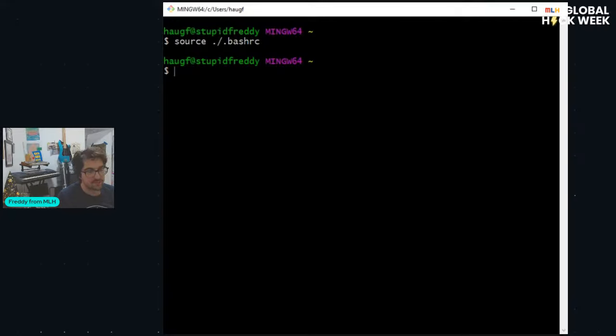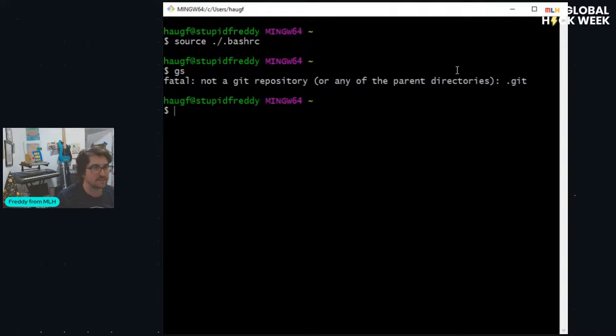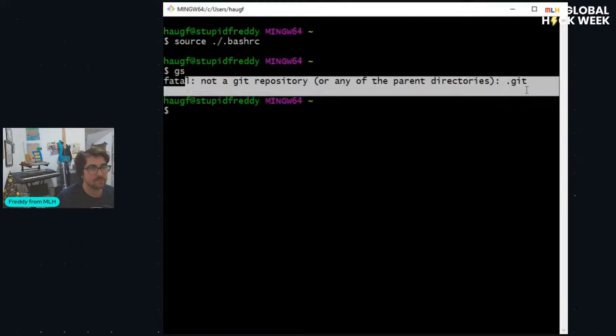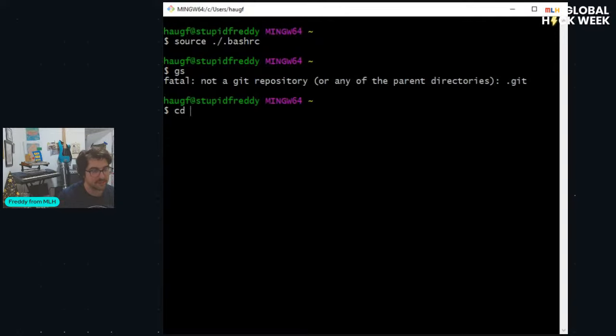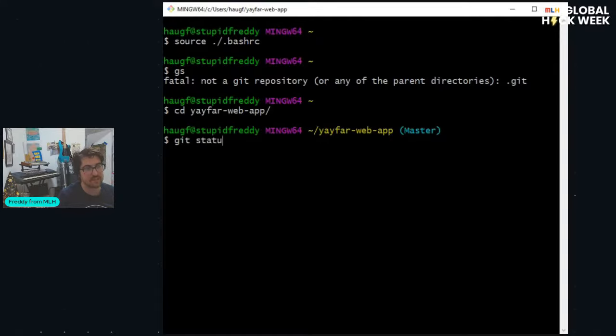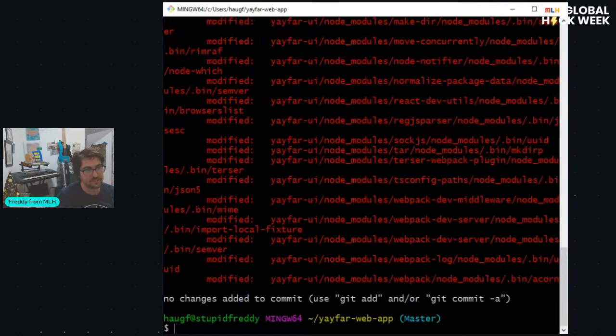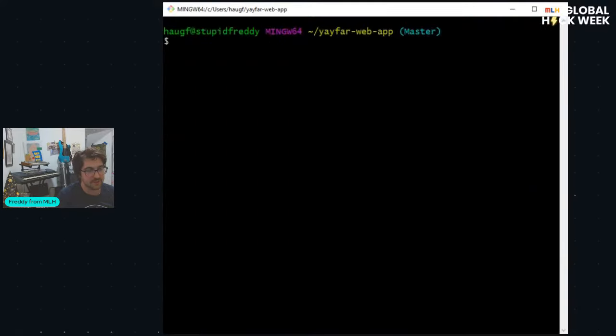So now when I do gs, it should give me a complaint about Git. Yeah, see, it says that this is not an appropriate repository. But now if I go back to that app, you can see that instead of doing git status all the time, I can do gs, which is really great. I can do ga ., which is git add.